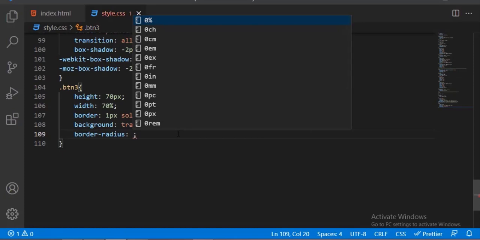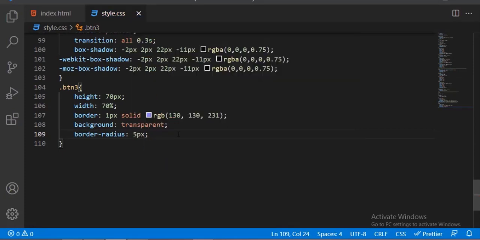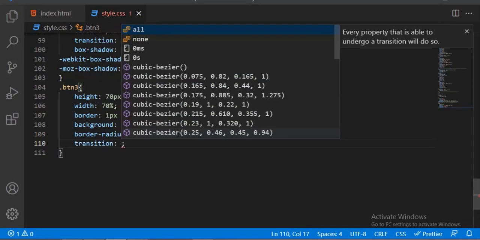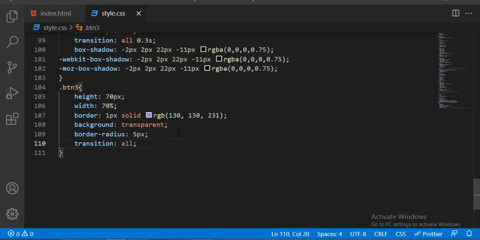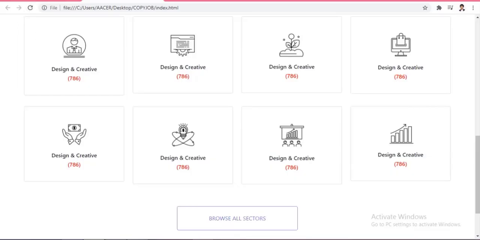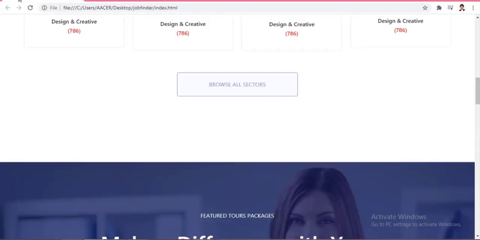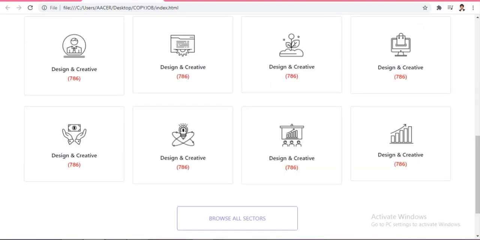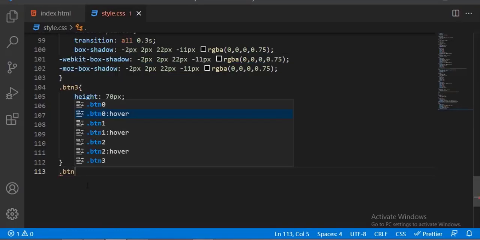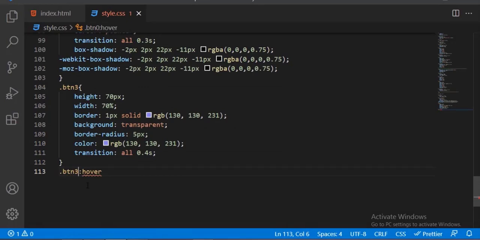And the border radius for this button is 5 pixel, and the transition will be all 0.4 second. And the color of the text will be the above border color. And now I'm going to add the hover effect on this btn3. Whenever we hover on this button, it changes the background color and the text color in the specific time by using the transition property 0.4 second.